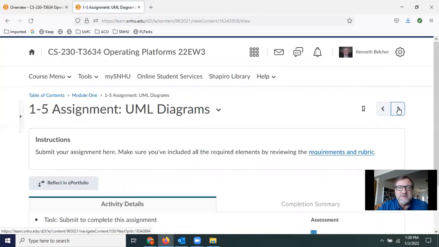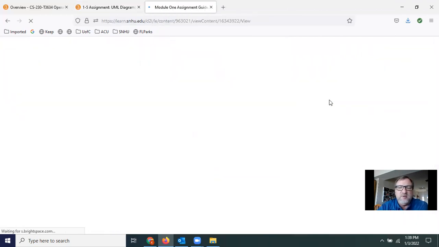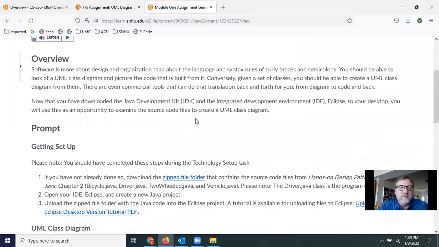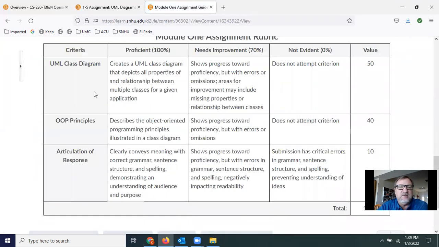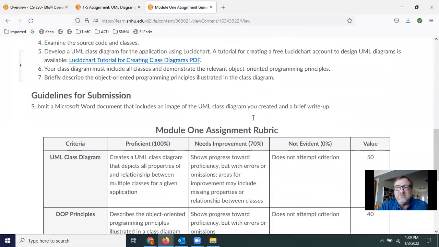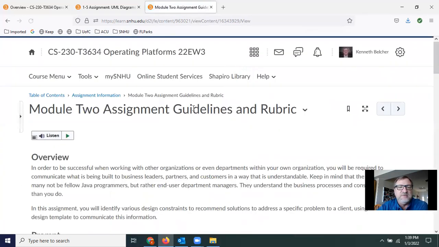There is a quiz, like I said, and then the assignment is the UML diagrams. Whenever we're doing an assignment, make sure that you go over the requirements and also look at the rubric. We're going to build these UML diagrams, and you can go in and see the rubric, and it tells you exactly what you need to do. That's exactly what I follow when I grade the assignment. And so that is module 1.